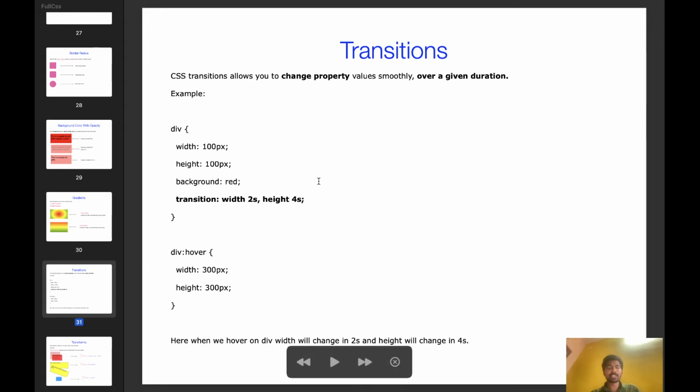Transition means we can change some property in a certain duration. Here, on hover we are changing the width and height. By default we have given 100 by 100, but on hover we have given 300 by 300. So we are changing these two properties, width and height. If we use transitions, this change will happen in the particular time duration that we mention.